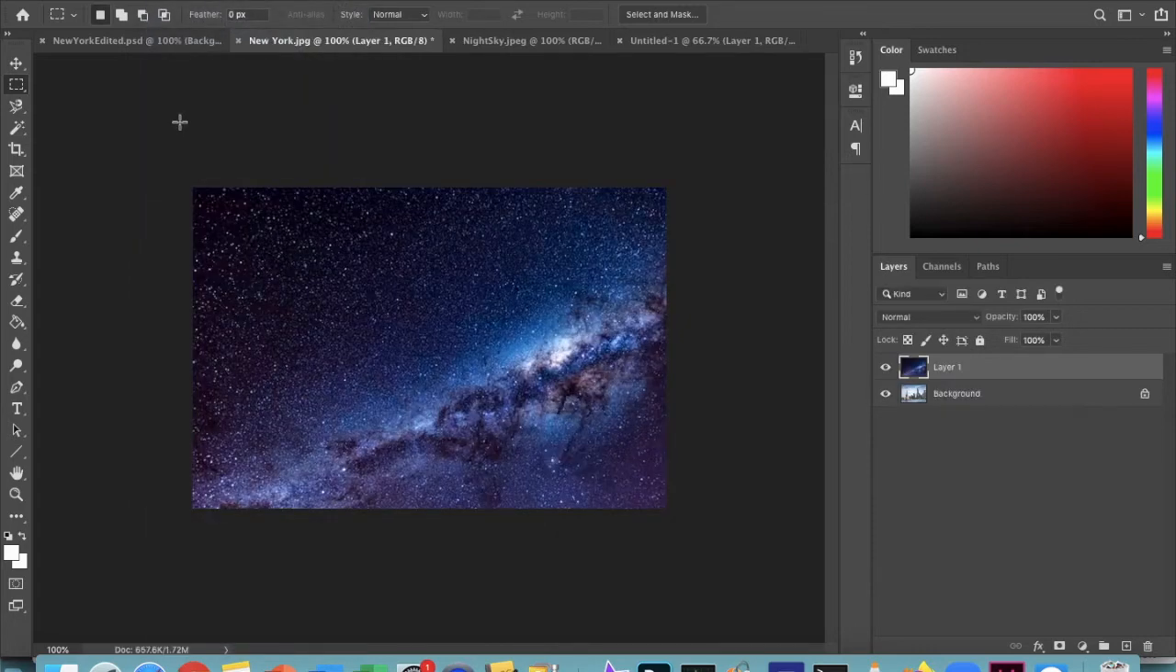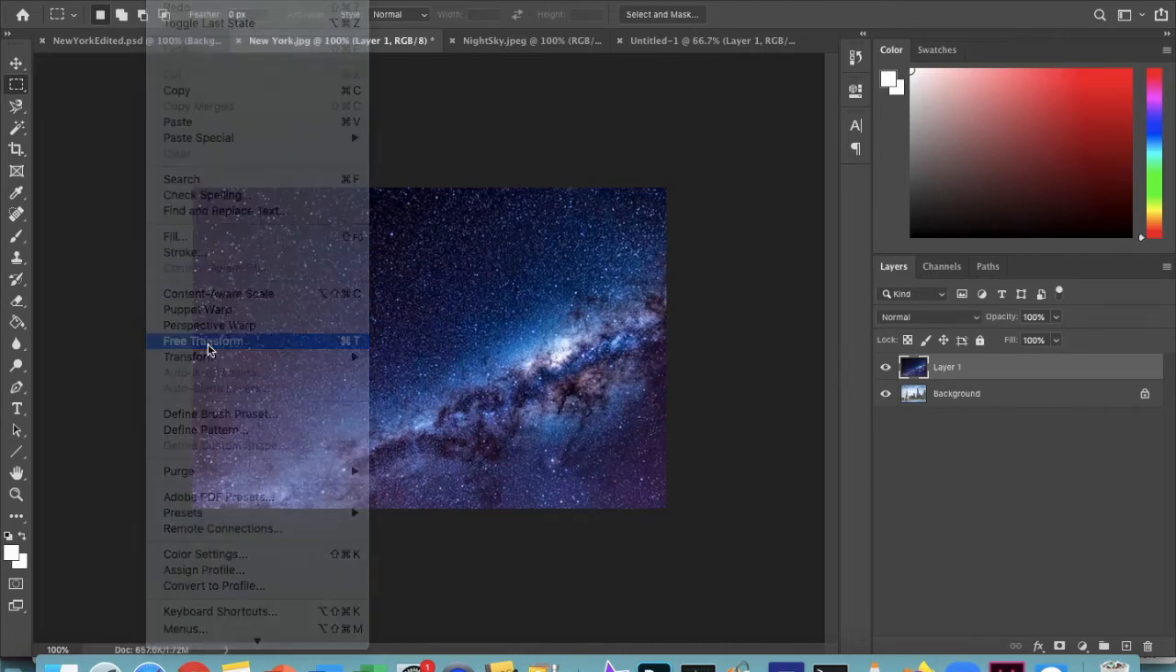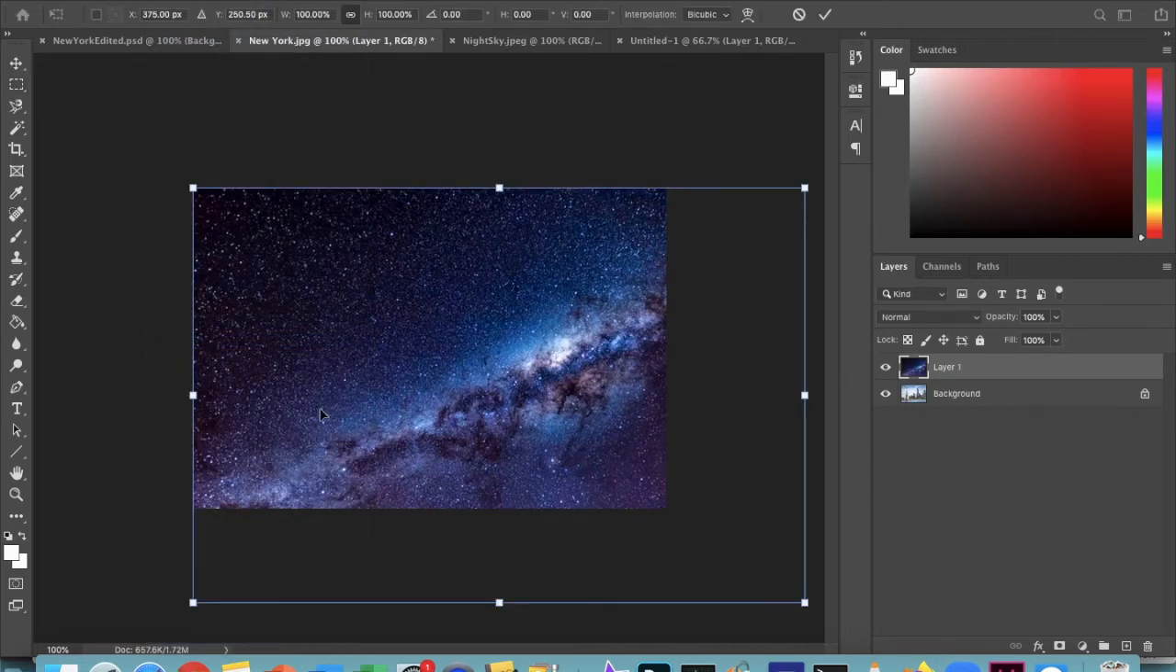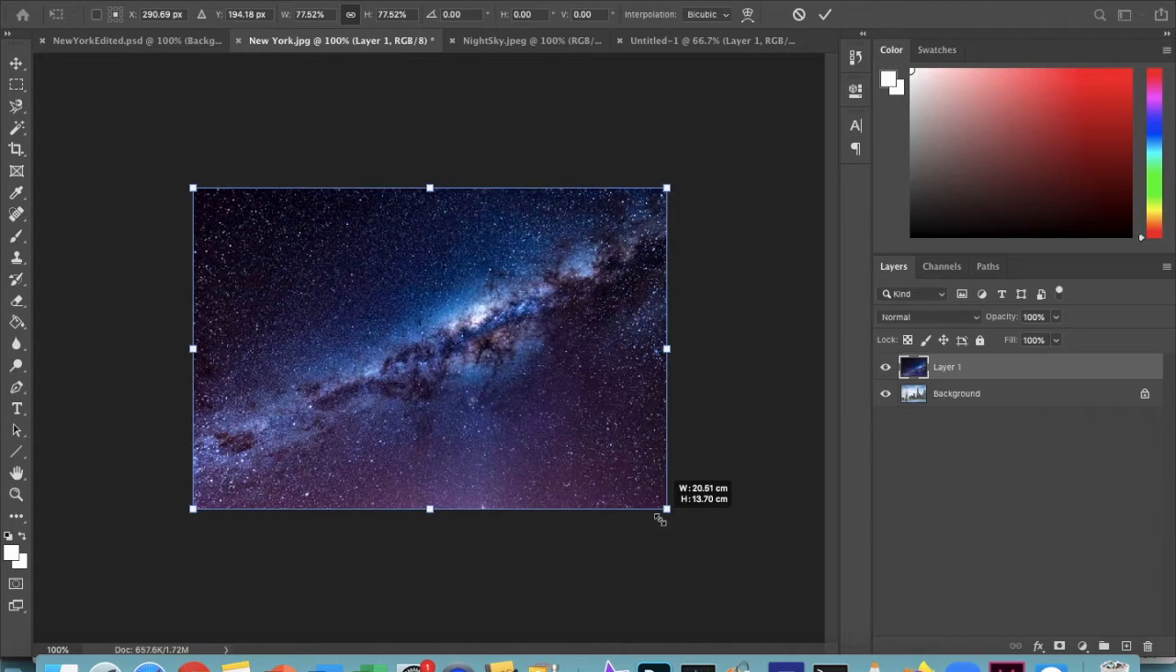Now the image of the night sky is actually larger than the image of New York City that I'm using. So to make them the same size, I'm going to edit the layer of the sky. Make sure that the night sky layer has been selected and click Edit, Free Transform. Now click the corner slider and resize the image so it matches the same size as the canvas. When you're ready, click the check mark to apply the transformation.